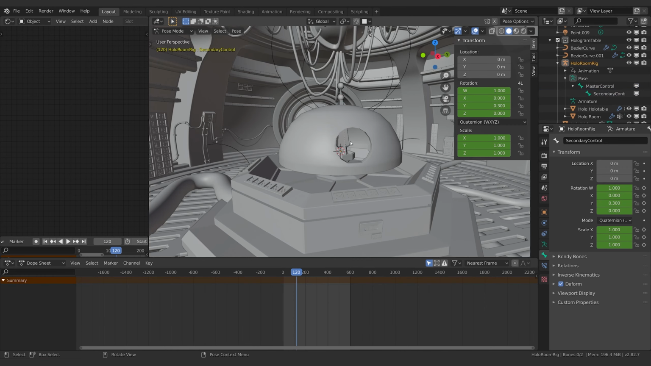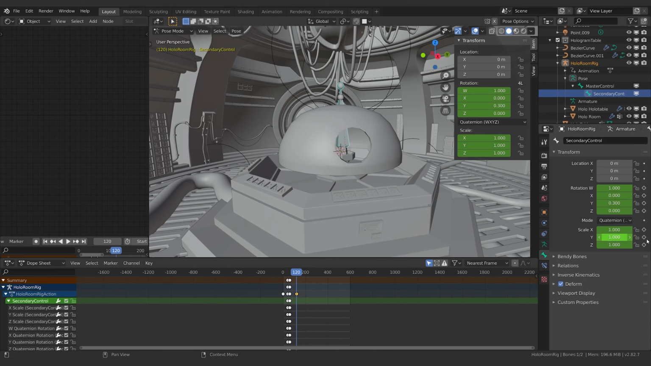So I'm going to select my secondary controller, the smaller of the two, and I'm going to give myself a keyframe for the location and for the scale. I won't do the rotation, I'm just going to do the location and the scale. And I'm going to go forward maybe just a few frames.